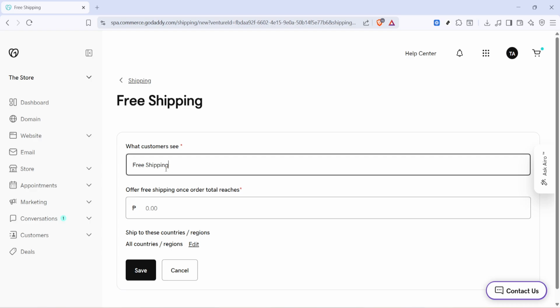If you want to set expectations, include a brief note in the same name, such as Free Standard Shipping 5 to 7 business days, as long as it stays readable. The goal is to make your choice obvious and reassuring, so shoppers understand what they're selecting. When you're satisfied with the name, click Save.